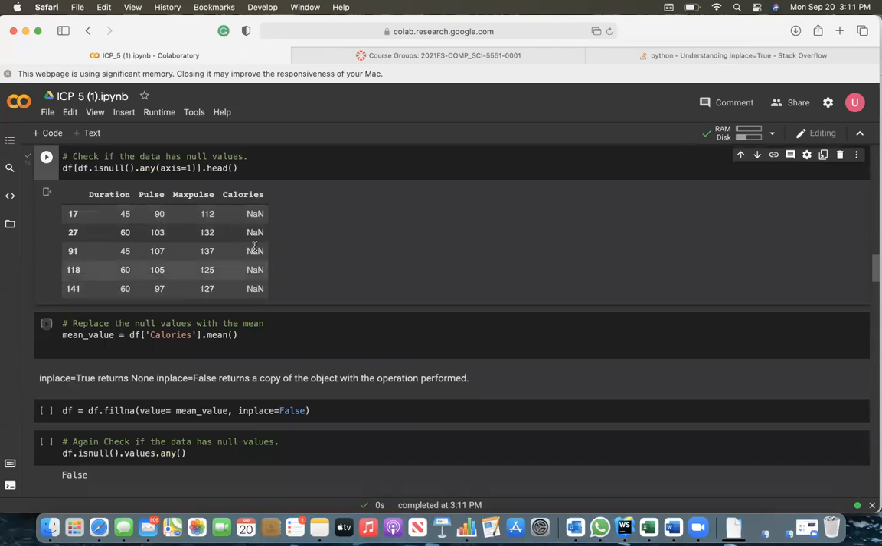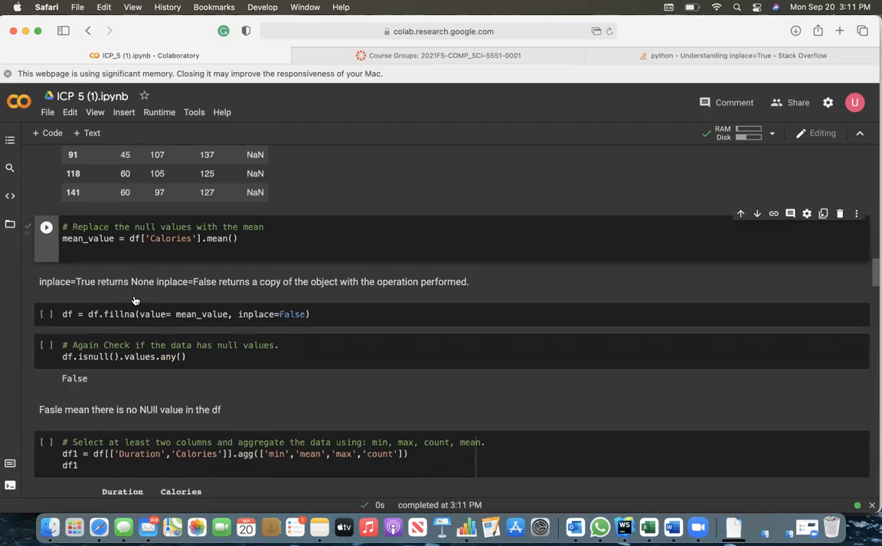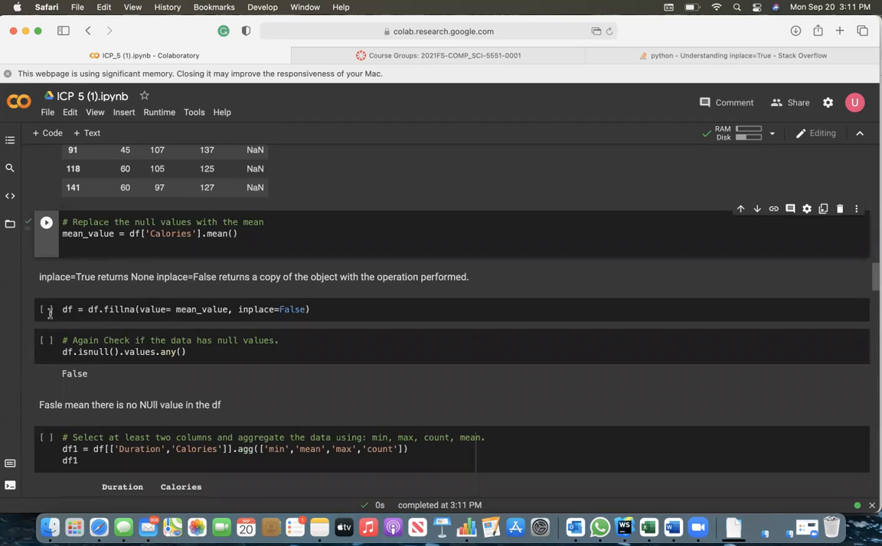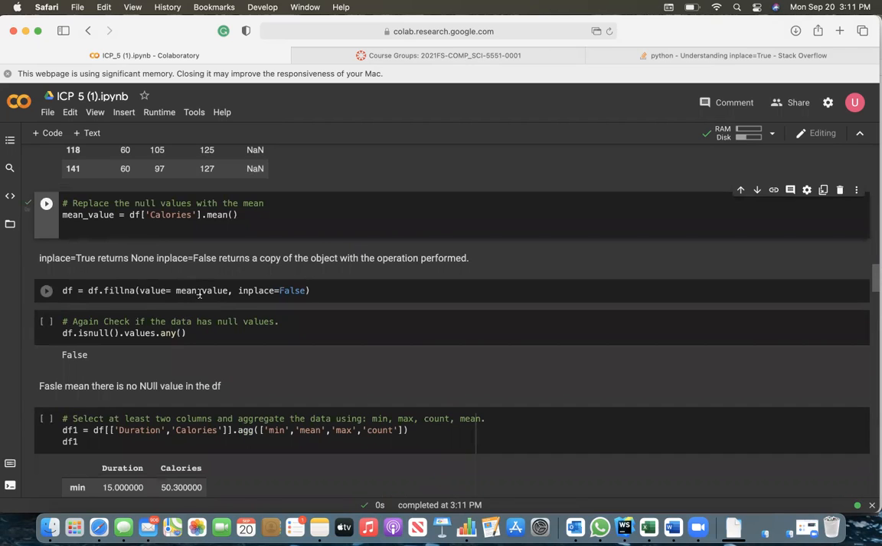We have to fill these null values with the mean value of the calories column. So here we are calculating the mean value of the column calories and storing it in a mean value variable. Now we are going to fill these values with the mean value, and we have used inplace equals false. Inplace false means it will return a copy of the object. So let's try this.